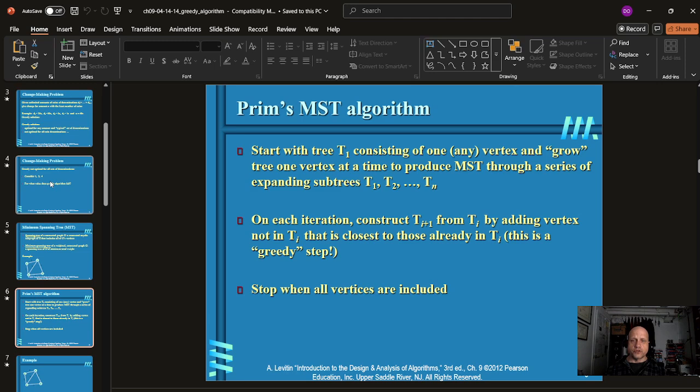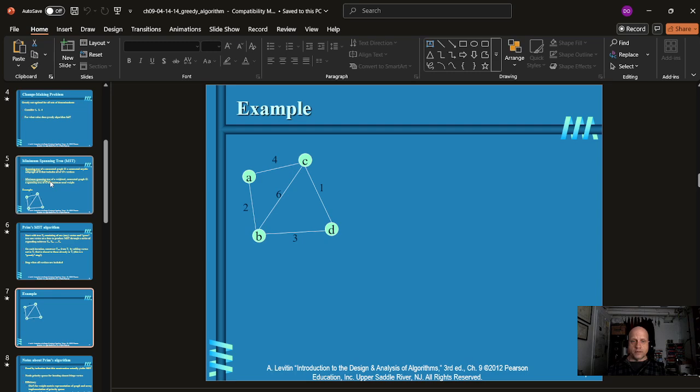Let's move forward with the algorithm. Here you'll start with a tree identified as T1 consisting of one vertex, which could be any vertex, and grow the tree one vertex at a time to produce a minimum spanning tree through a series of expanding subtrees, T1 through Tn. On each iteration, we construct T(i+1) from Ti by adding the vertex not in Ti that is closest to those already in Ti. This would be a greedy step. You would stop when all the vertices are included. So here's an example. We have the given graph.